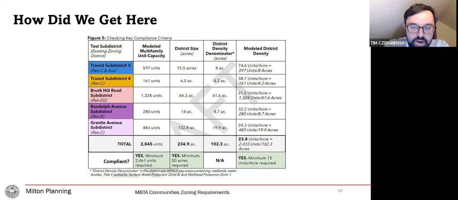And so you find yourself in a situation where, look at the Brush Hill Road subdistrict. That's 60-something acres. And at a 22 unit per acre density, we get 1,300 units down there, which is way, way too many for that skinny portion of Brush Hill Road, down by Fowl Meadow. So if you wanted to reduce that Brush Hill Road subdistrict, say by half, now you're under our minimum requirement of 2461 of unit capacity. So this taught us a lot about some of those larger parcels.